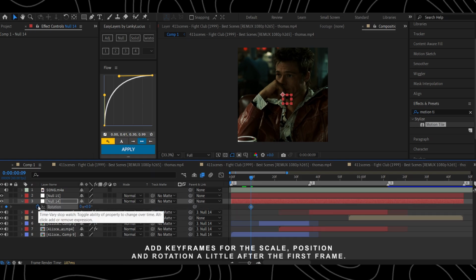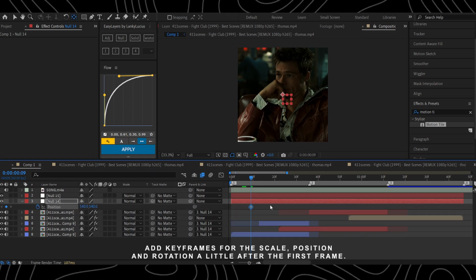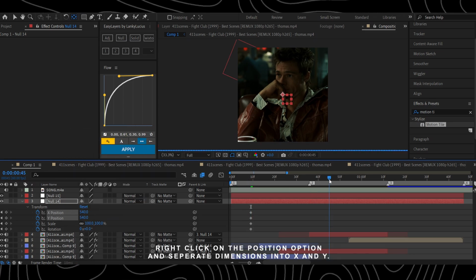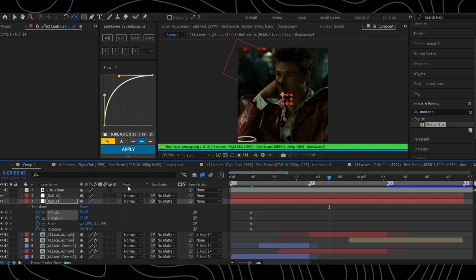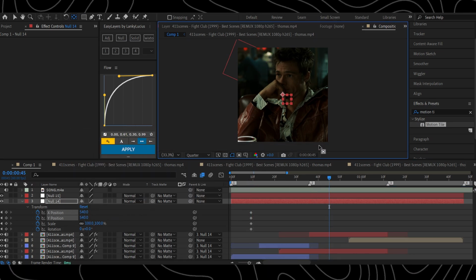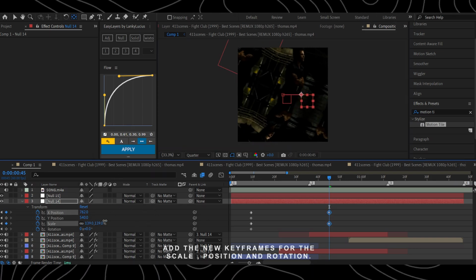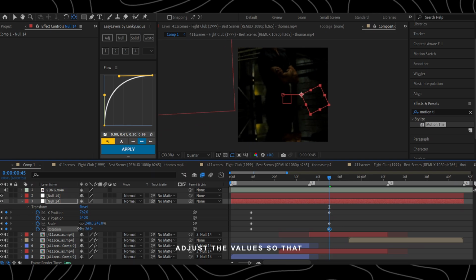Add keyframes for the scale, position, and rotation. A little after the first frame, right-click on the position option and separate dimensions into X and Y. Add the new keyframes for the scale, position, and rotation. Adjust the values.